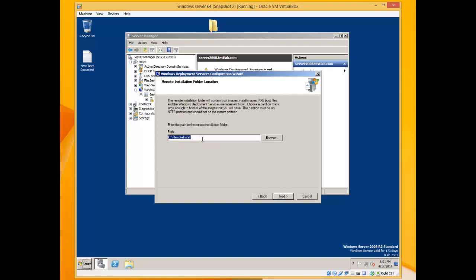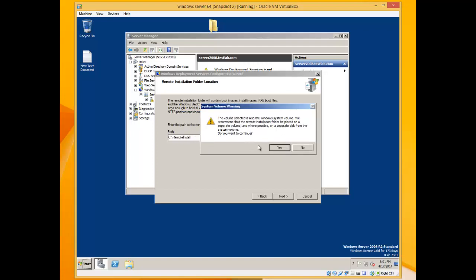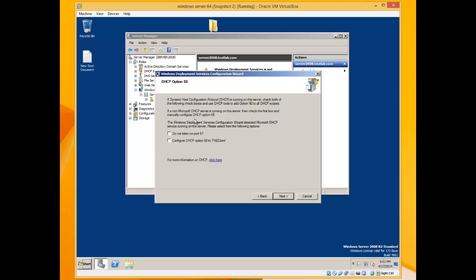This is the location where to install all your images and install files. It is recommended that you don't put it on your C drive, or if you have a secondary drive you can put it on the secondary drive, but for now we will just leave it on the C drive for this tutorial. I'm going to click next. Here it's a warning pop-up telling you exactly what I just stated, that it recommends using a different volume or drive for the install files. We're going to click yes.